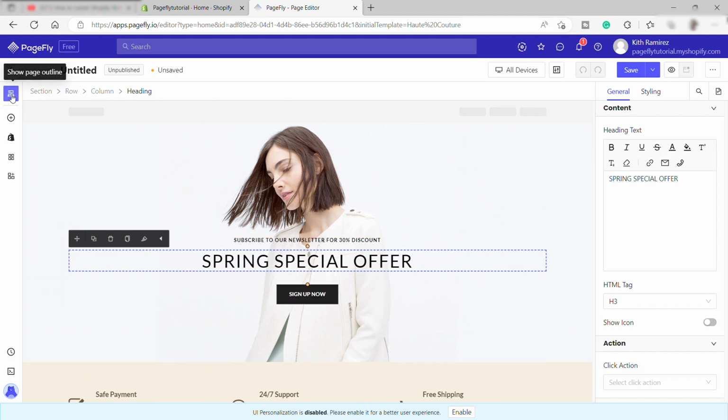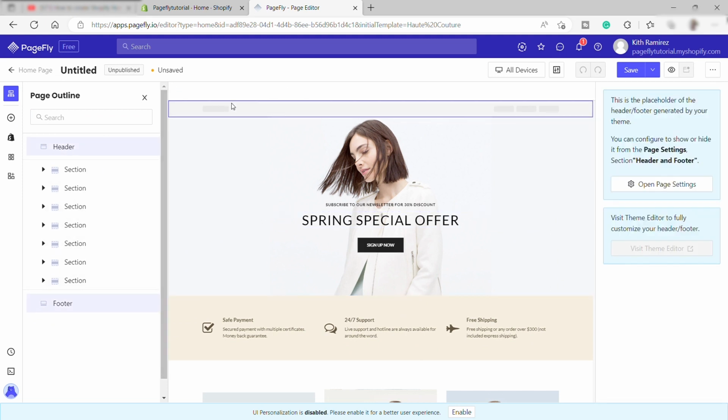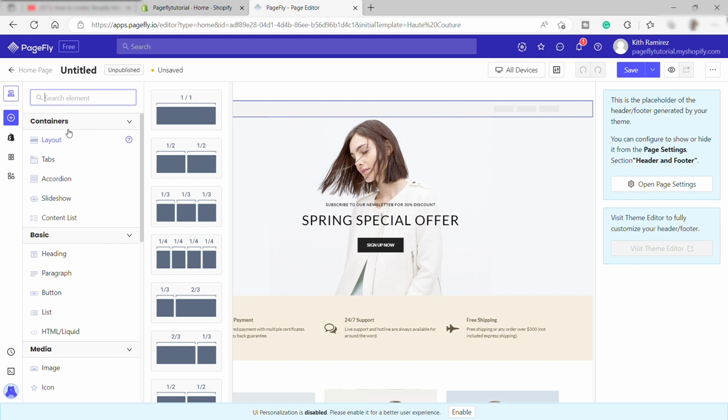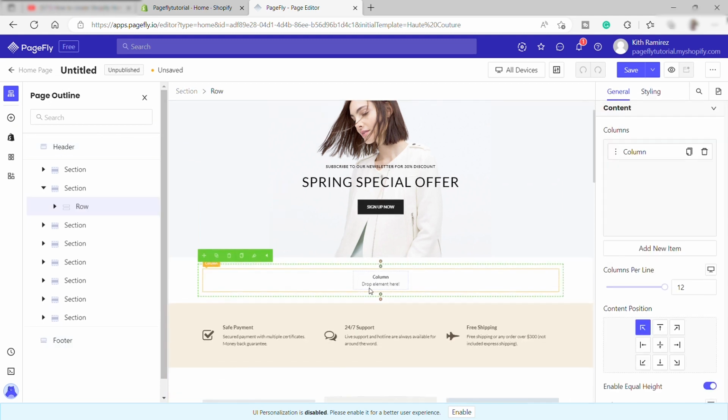So going back to the show page outline, you can just close this one. So you can check everything here. And of course, you can also add some header over here if you like. So you can just click this add element, and then inside here you can add some layout tabs. So for example, if you will be adding a new layout again, you just need to drag it over here and then it will add it.